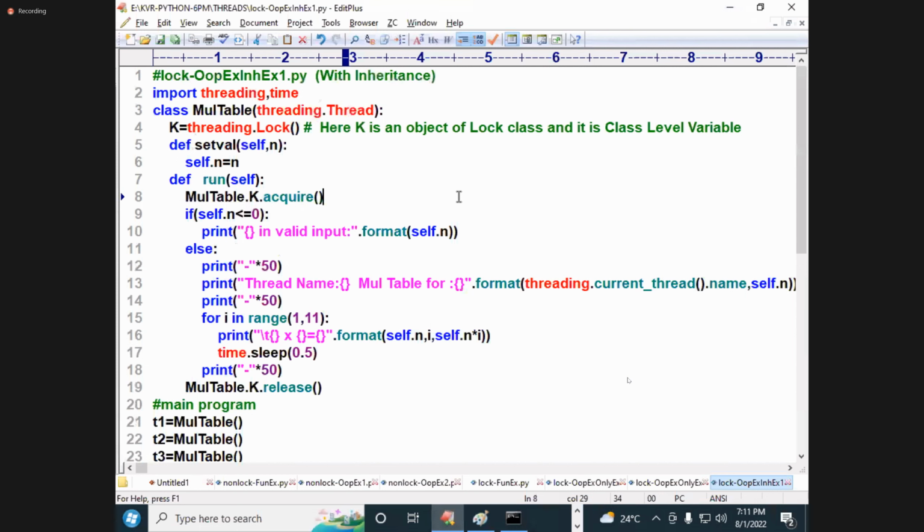Number 2, to prevent the deadlock, acquire the lock. Where do you write it? Before the statements which are facing the problem of parallelism, write acquire. Next is what? At the end of the completion, write release. Shall I show you the content now?